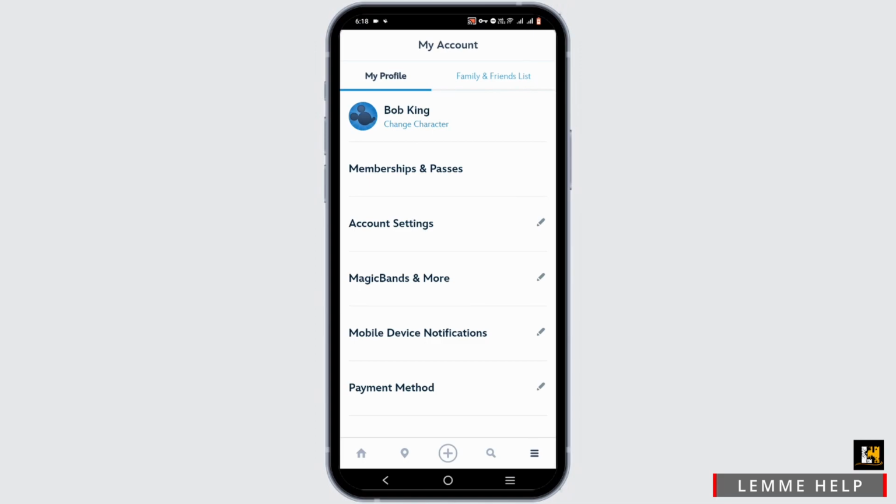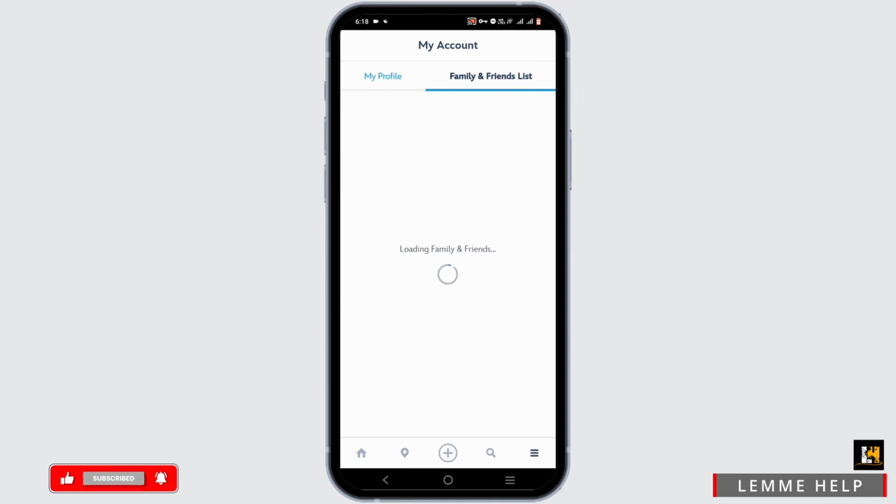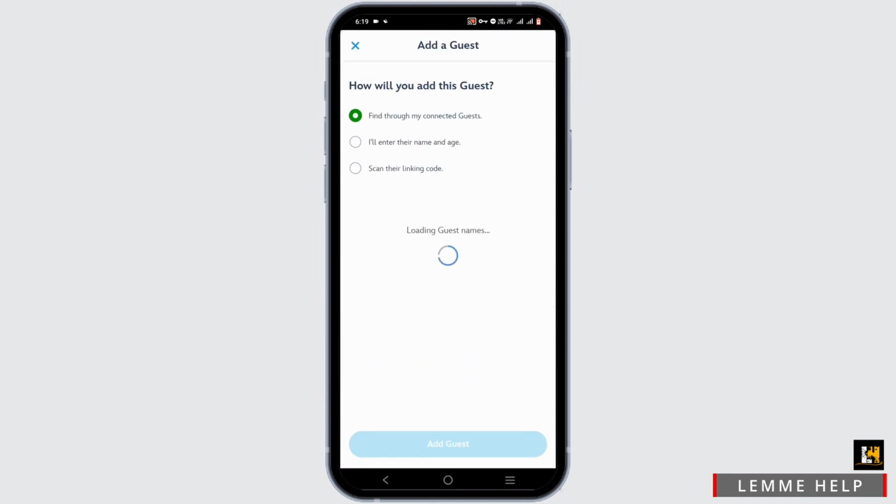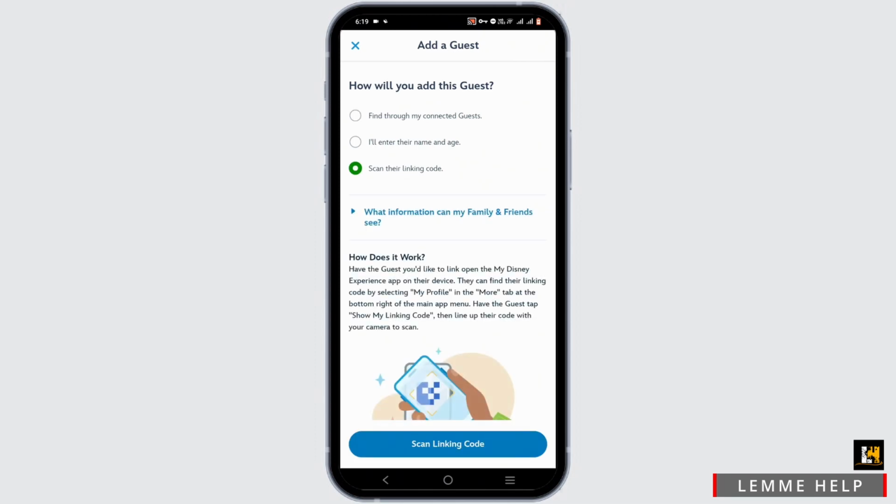Once they have received your linking code, they have to do the following process. So to the family or friend with whom you have shared your link code, ask them to open up the family and friends list. Now from here, with all of the list of the family and friends, they have to go ahead and select your username. Or they can tap on Add a Guest, then select Scan their linking code. From here, tap on Scan Linking Code.